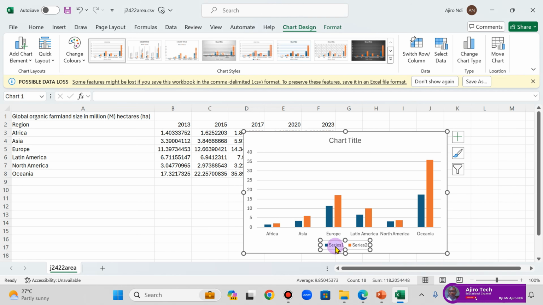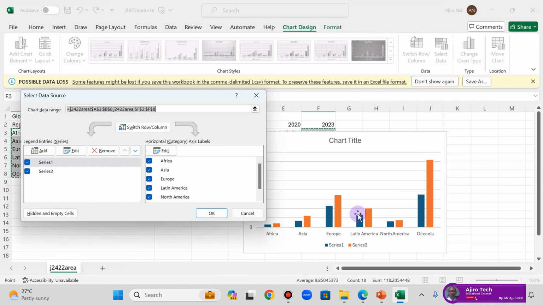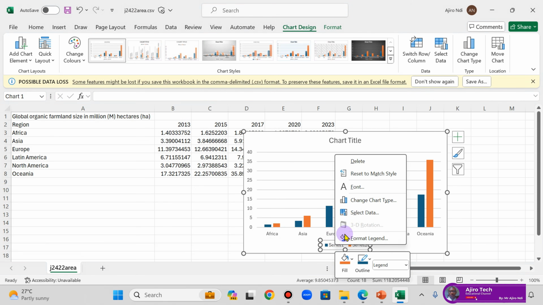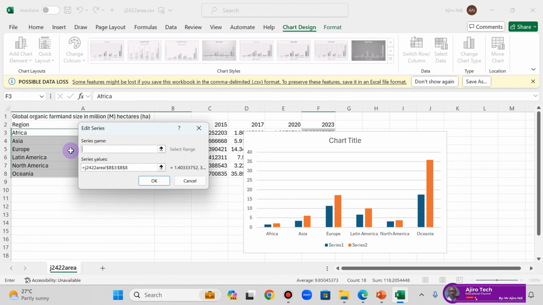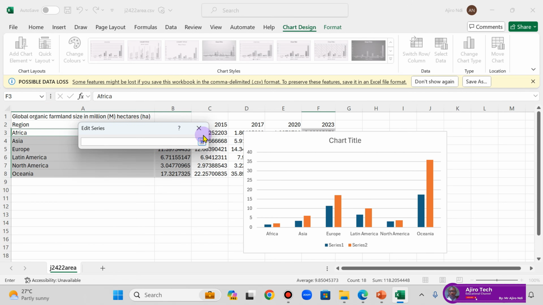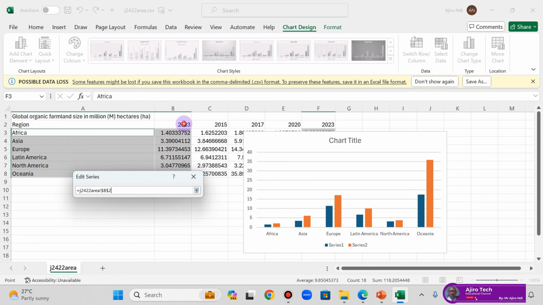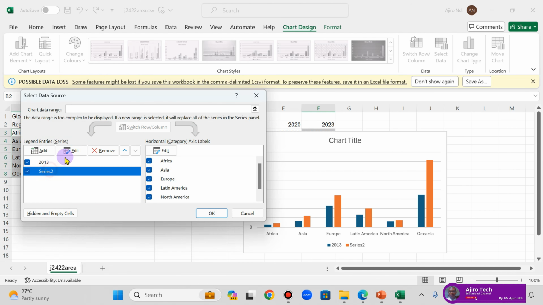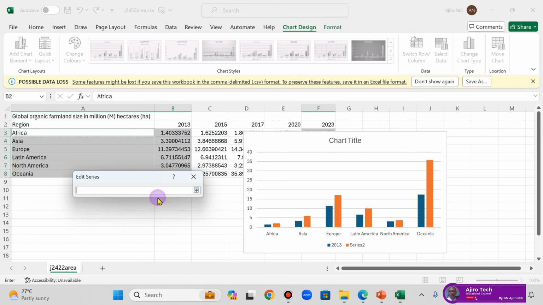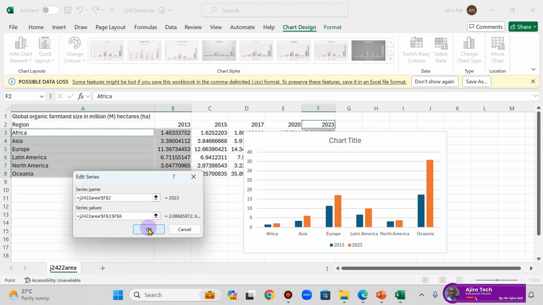So what I will do is I'm going to click here, right click, select data. Okay. Let me do it again. I'm going to right click here, select data. So right here, I'm going to click on edit. Okay. Right here, and then I will choose the first one here, right, which is 2013. So I'm going to click on okay. So we have the first one there. All right. And then I'm going to click on okay. For series 2, I'll click on edit, click here and select this 2023, and I'll click on okay. And I'll click on okay.